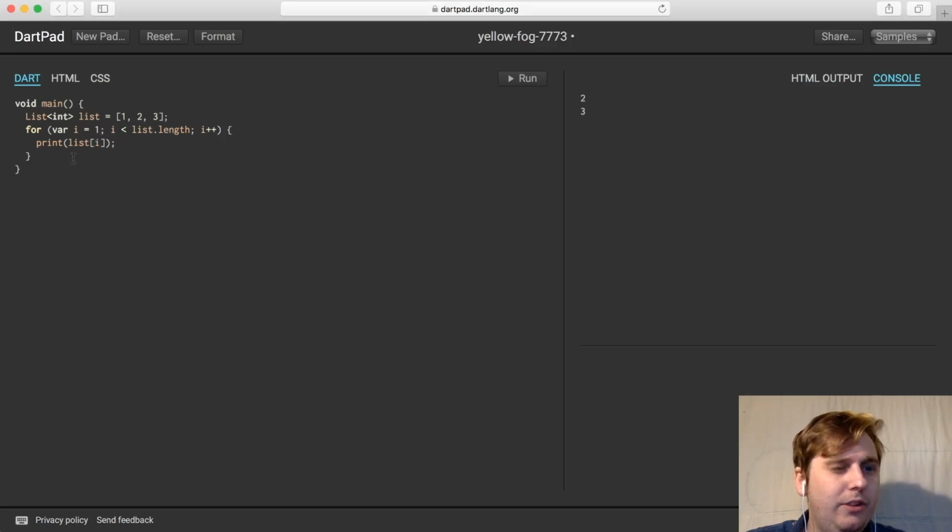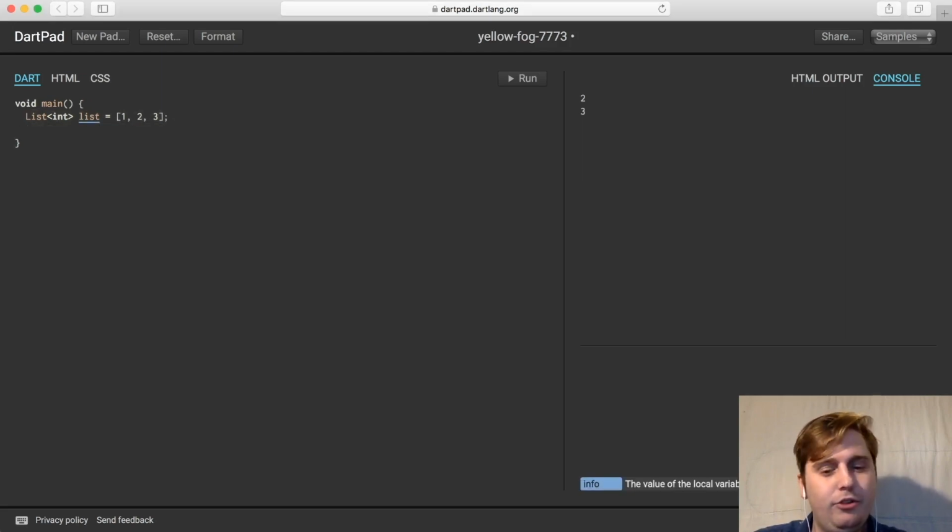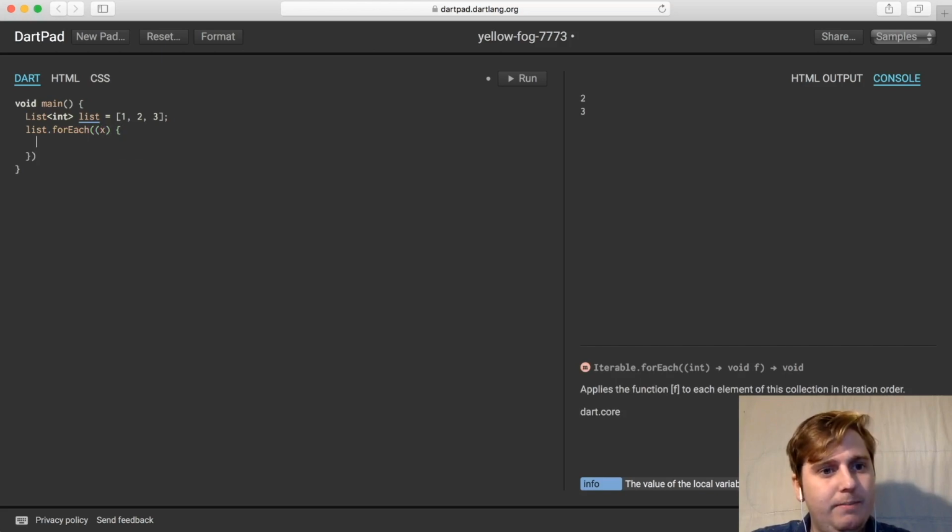We can also use, and this is probably the more preferred way to iterate over a list, the functional approach. So we can do a list.forEach, and then we can say for each x, print x. And then we'll run it.